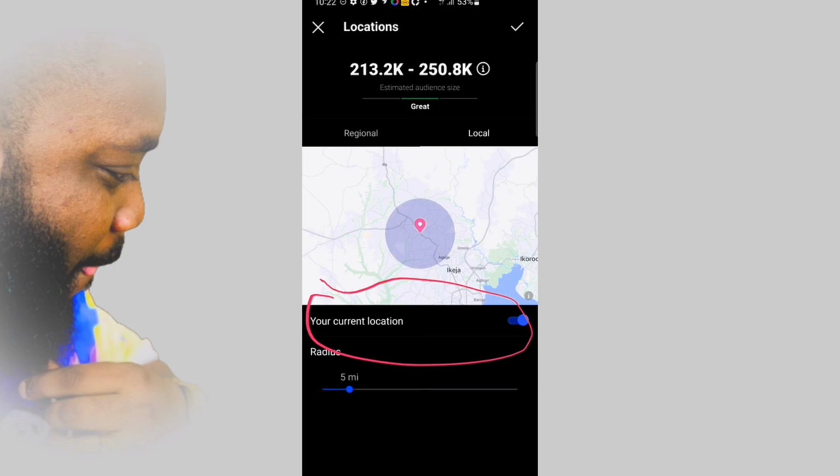So you can harness this if you have a product that you quickly want to deliver to people, or you have a physical shop that you want people to be able to locate and come to. You can use this local target.